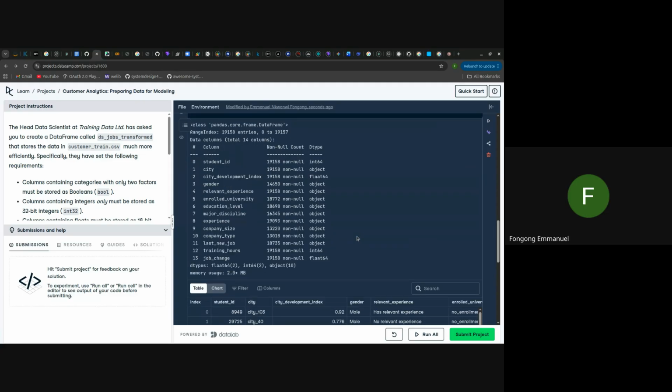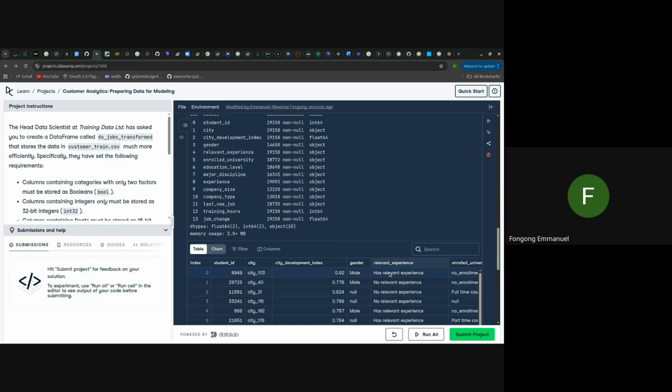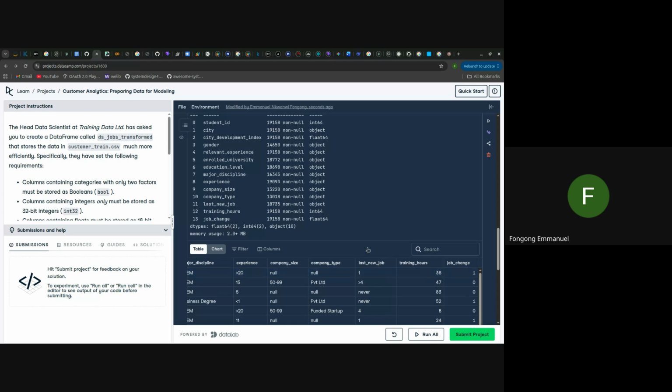All right. So you see job change. You actually see it's stored as float. It makes no sense to be storing this as float when you have 1 and 0. So we need to convert this to Boolean, because it's just 1 and 0 and that's really clear from there. You have training hours as integer.